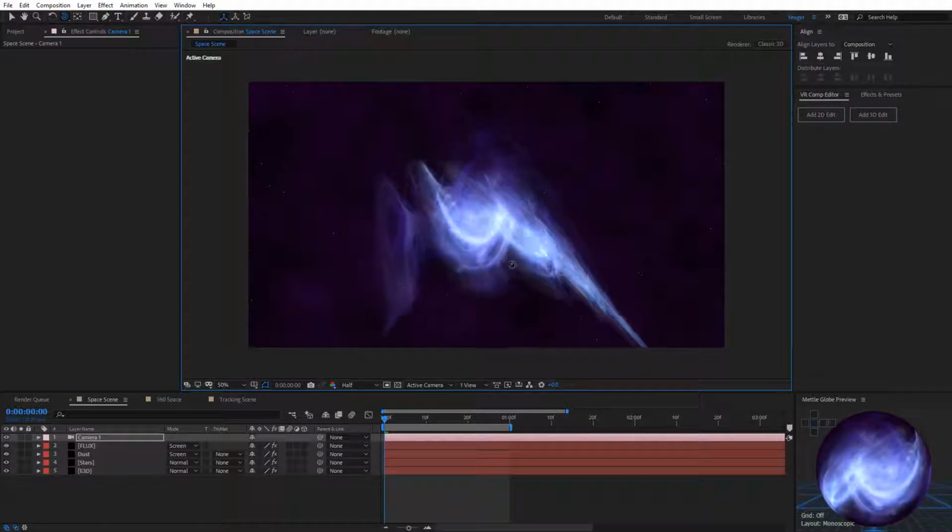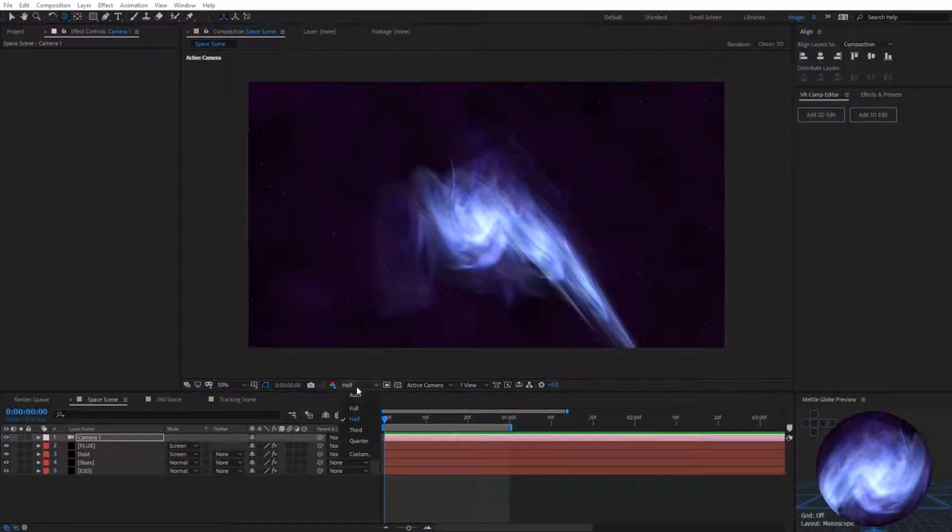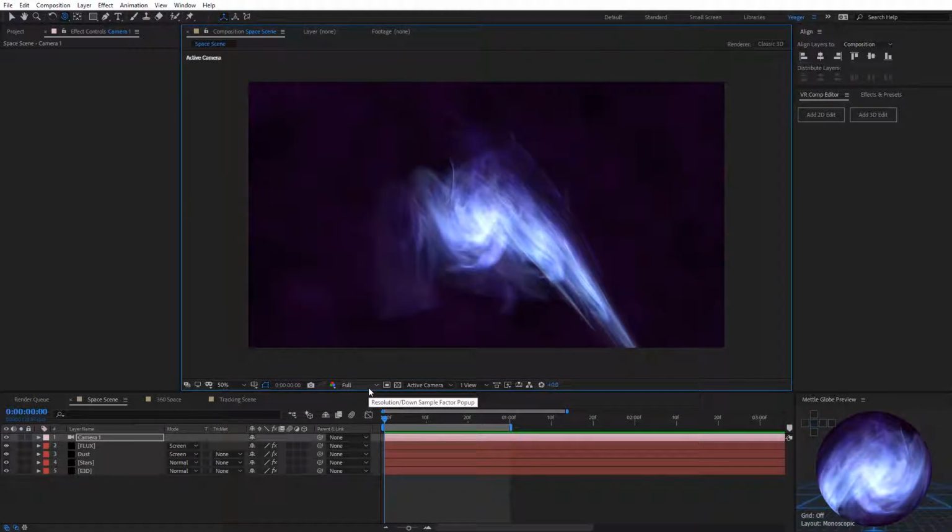And now we can see the entire 3D volume of this nebula. And again, I've currently got this at half resolution. I can move this up to full if you want, and you can see it a little bit sharper. Obviously, I recommend working at half or a third just so you get a little bit more speed and you can see and work with your volume a little quicker.